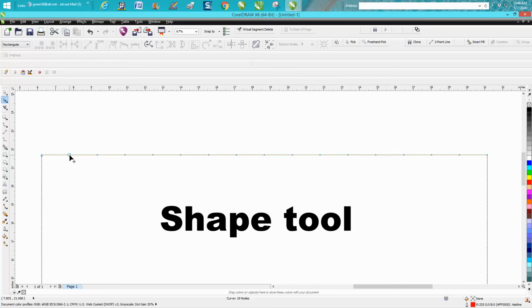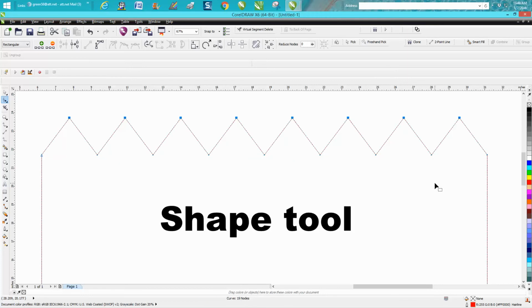I'm going to click on the first node and hold down my shift key and click on every other node, and I've got my nudge factor set on like a half inch. So I've got every other node selected. I'm going to move them up a half inch. That's how easy you can select them.